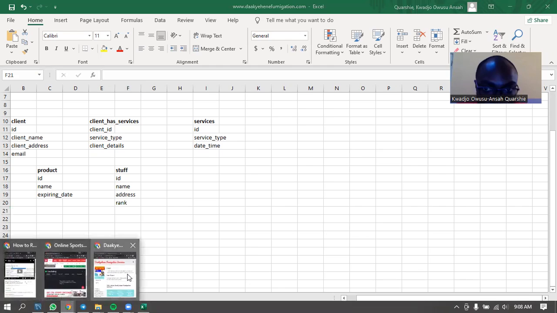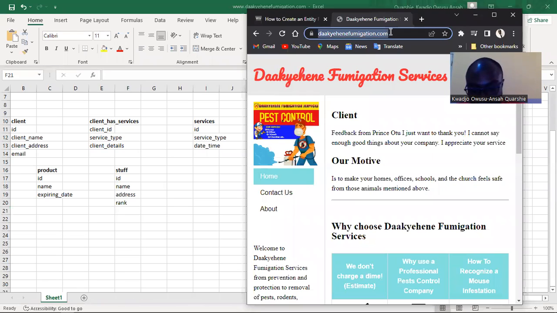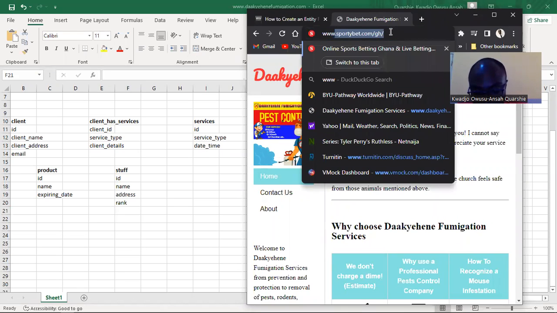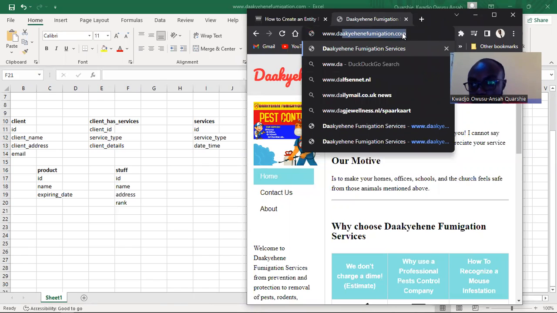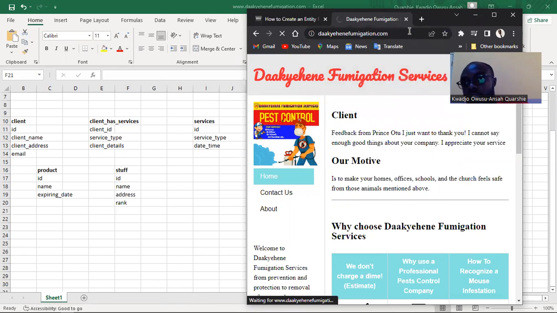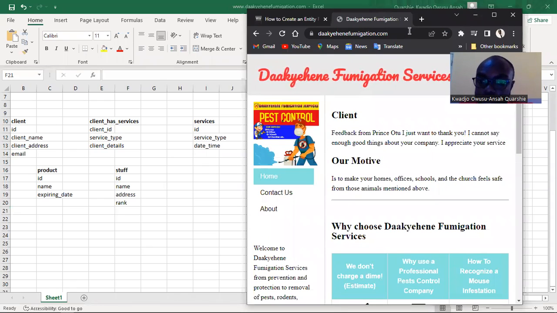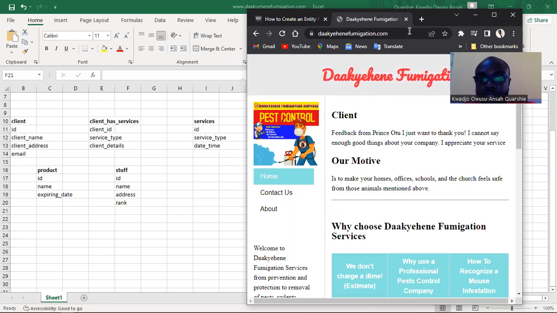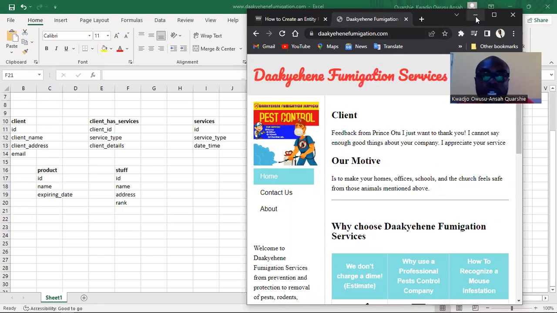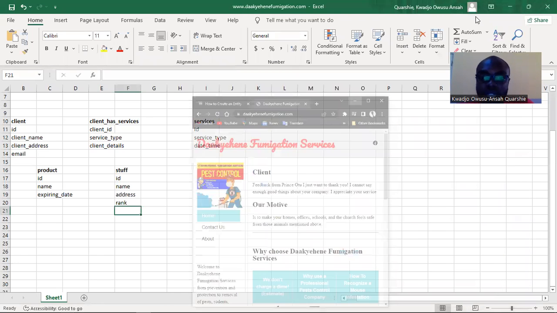And precisely, the domain name for the website is Dashing Fumigation. So it's a fumigation company. You know, fumigation companies, the services they provide, and they have some products they used to sell, and they have staff, or let's just say workers. They have clients. That's how the thing is. And the clients too, they get some services from them and other stuff.